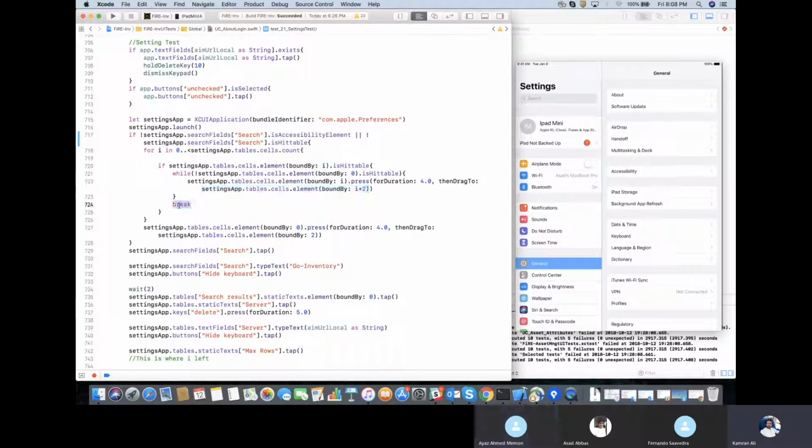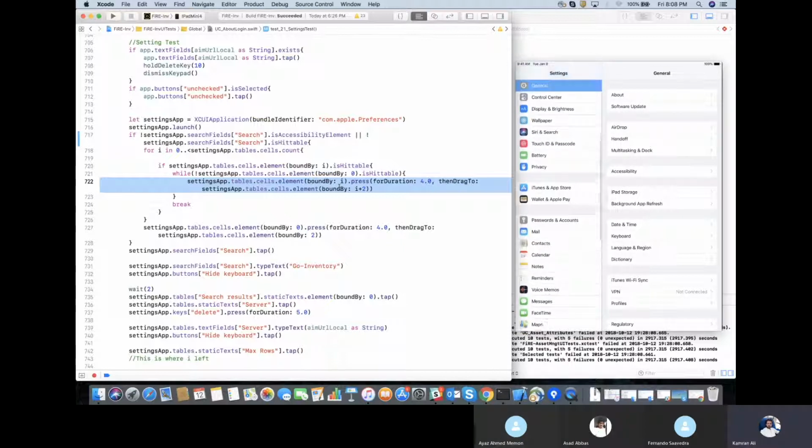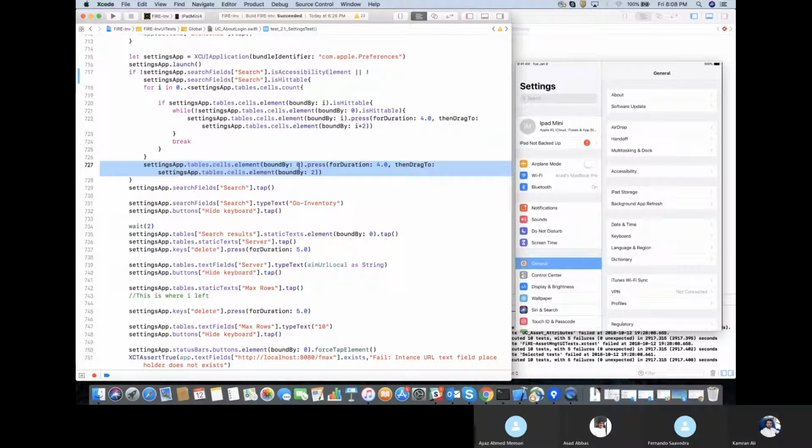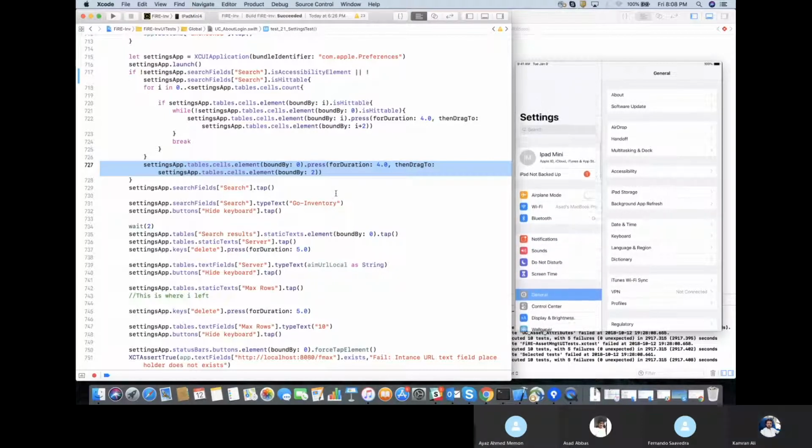Let's see. Well, this line looks like it will scroll down, but I want this to scroll up. But we will have to give it a shot to see what actually it is doing. Okay, then outside the for loop, we are checking settings app, table cell bound by 0, press for duration. Then drag it towards bound by 2. Okay, this will scroll up.